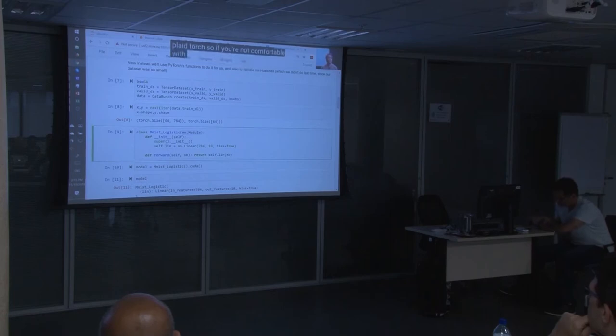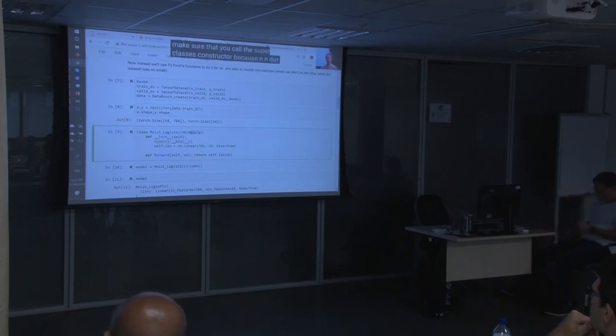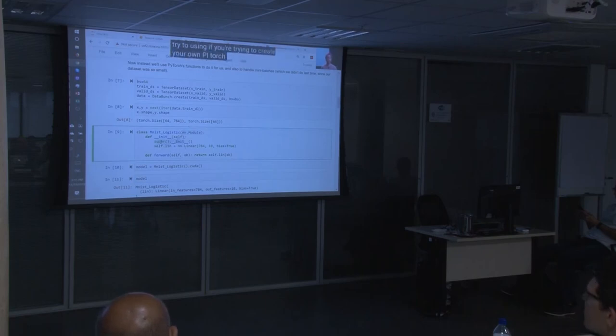So if you're not comfortable with subclassing stuff in Python, go read a couple of tutorials to make sure you are. Main thing is you have to overwrite the constructor, under init, and make sure that you call the superclass's constructor, because nn.module's constructor is going to set it all up to be a proper nn.module for you. So if you're trying to create your own PyTorch subclass and things don't work, it's almost certainly because you forgot this line of code.